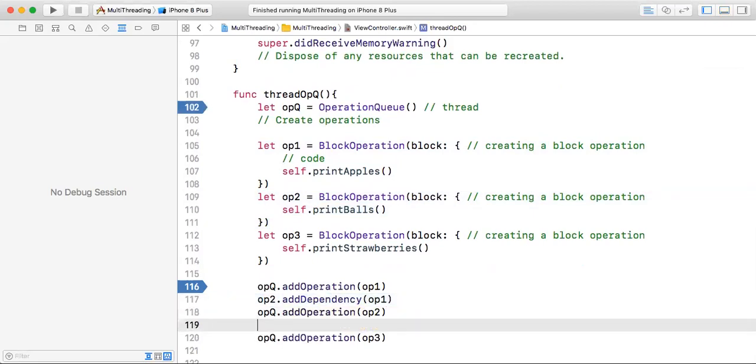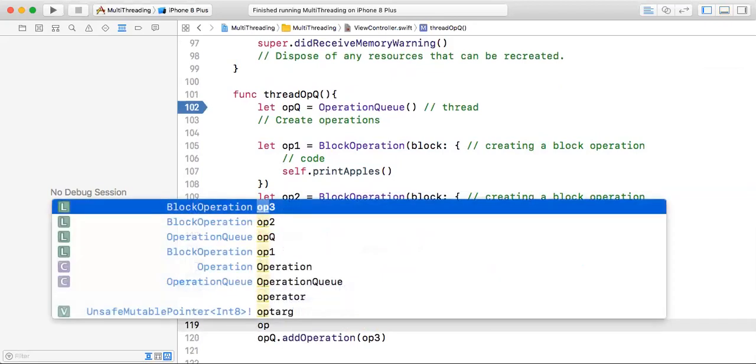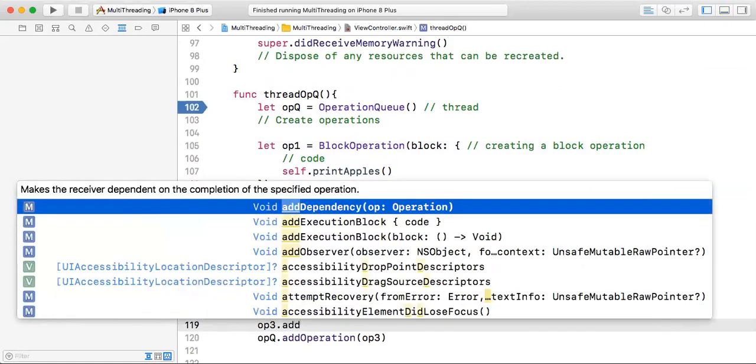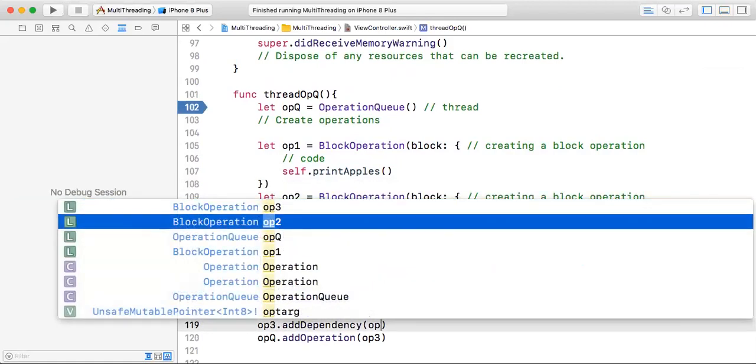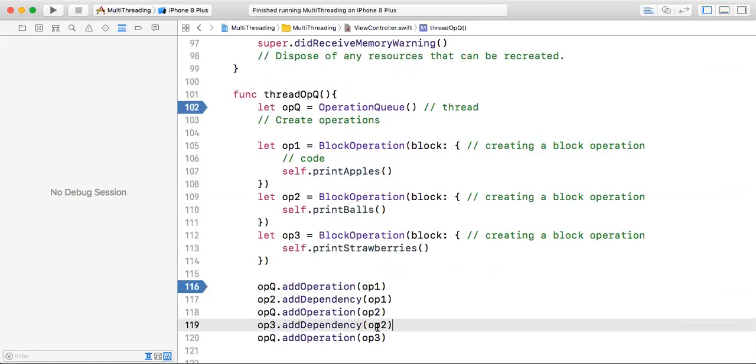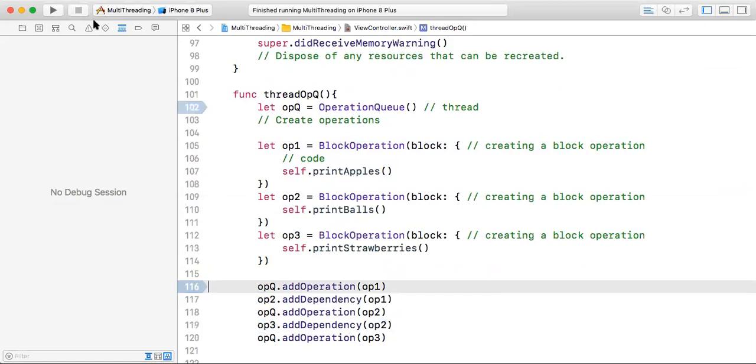The same dependency for operation 3, I will add dependency on operation 2. It means once operation 2 is completed, then only operation 3 will be started, or else operation 3 will never start.